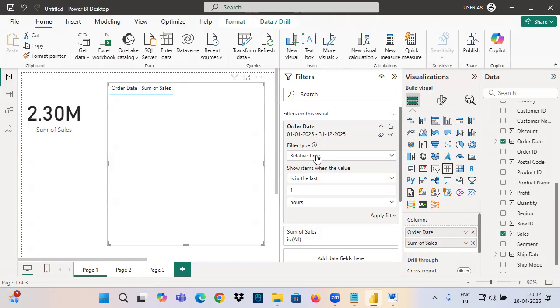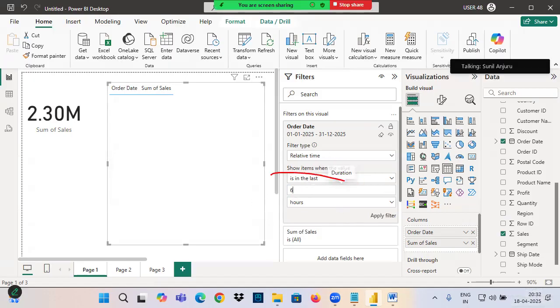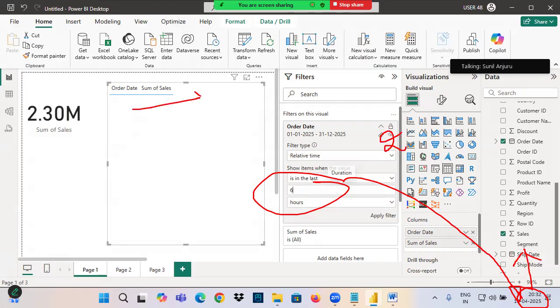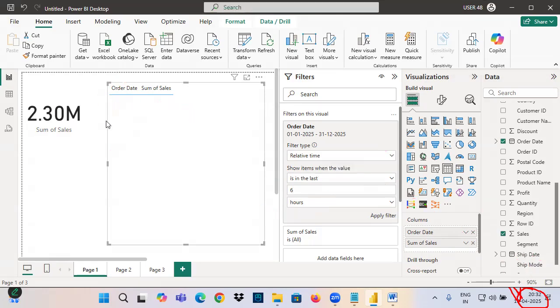Generally, we will use relative time rarely. Again, this relative time also writes the filter condition based on system date only. When I select is in the last 6 hours, it will give the last 6 hours data based on system date. Currently it is 8 o'clock, 6 hours back is 2 o'clock. From 2 o'clock till 8 o'clock, whatever data is there, it will show. But you need to have a column with date time.